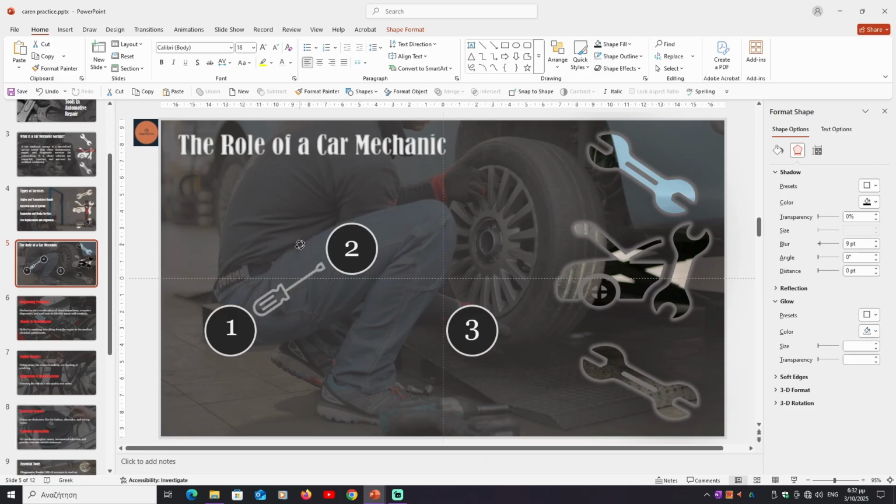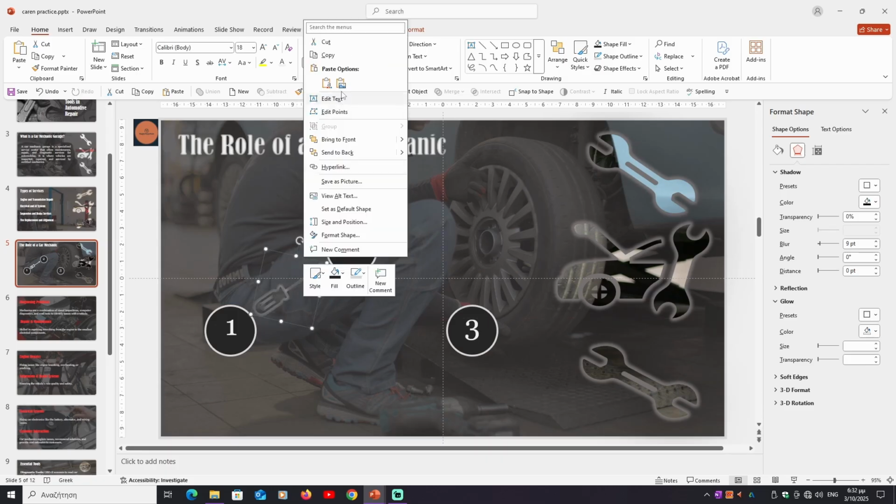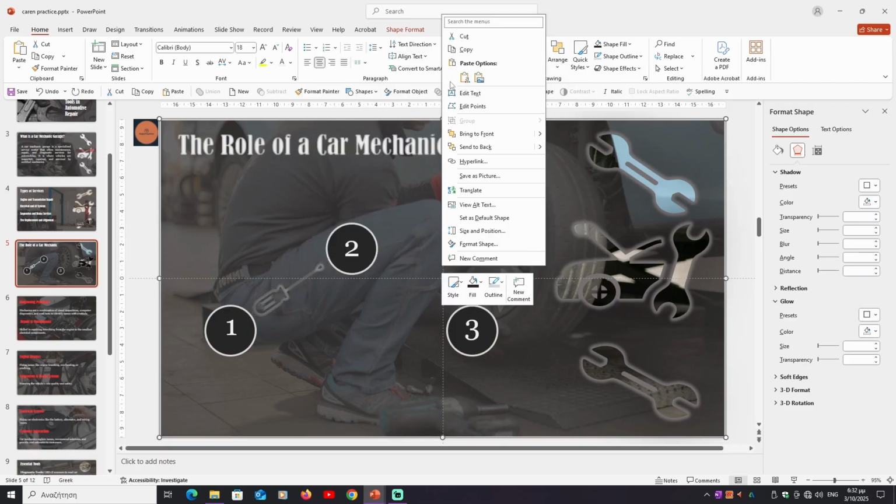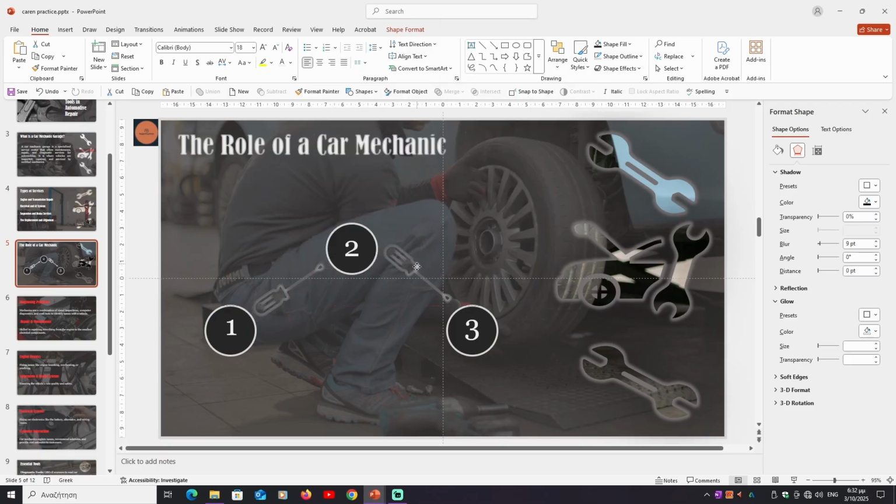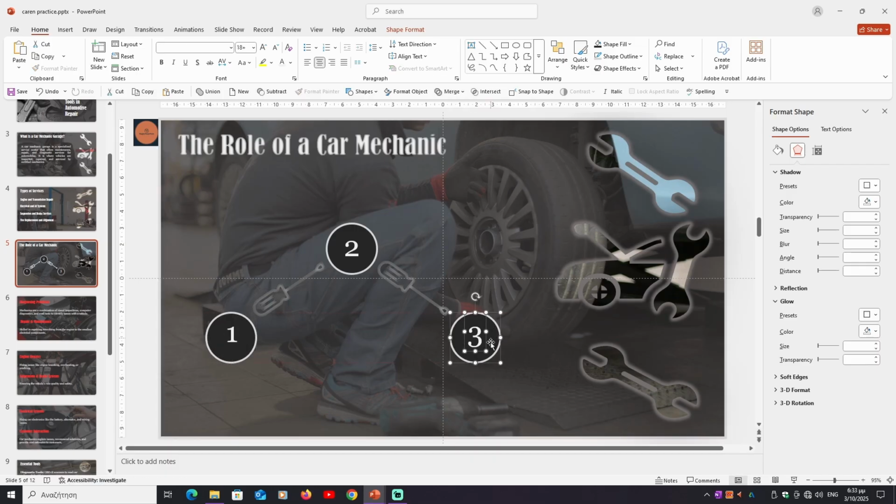Then right click Copy, right click Paste, we rotate it, and we put it in the desired position. And that's it. Close Format Shape.